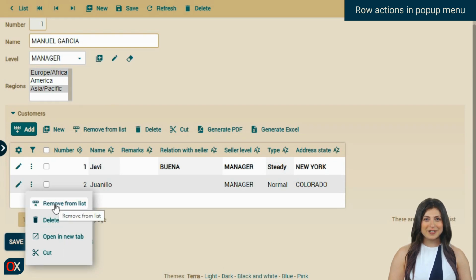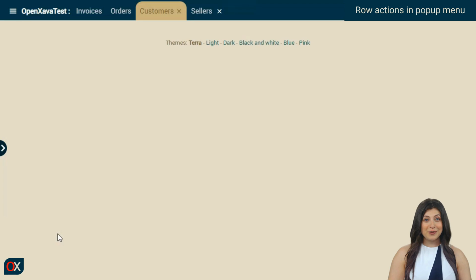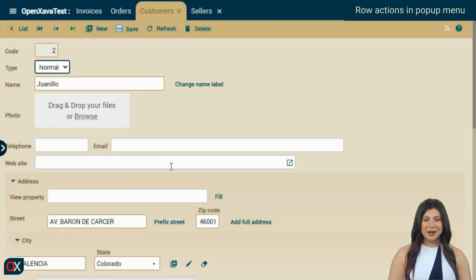Now that we can have more actions without polluting the user interface, we have taken the opportunity to add two new actions to the collections. The first is the delete action, which not only removes the item from the collection but also deletes the record from the database. In this case, if you click it, it would delete the client Juanillo. The action that used to remove from the list without completely deleting is now called remove from list. The second action is open in a new tab, which opens the collection record in its own module in a new tab. Let's try it.